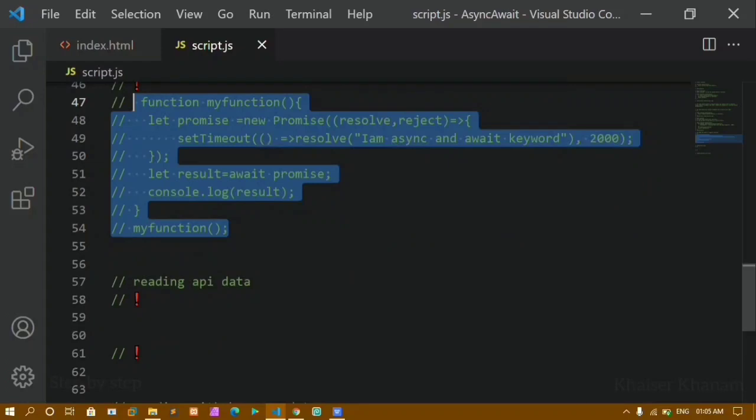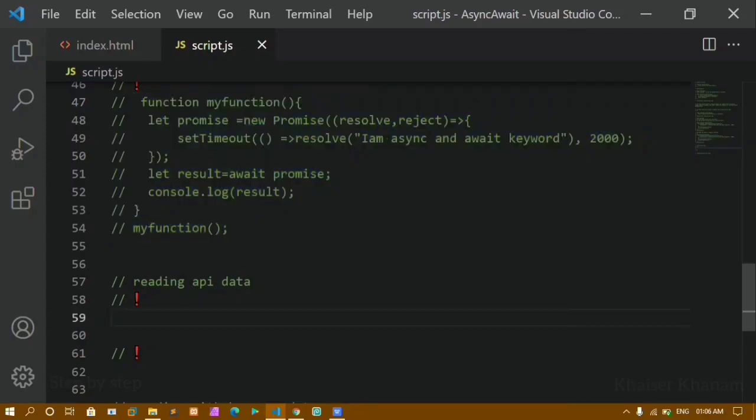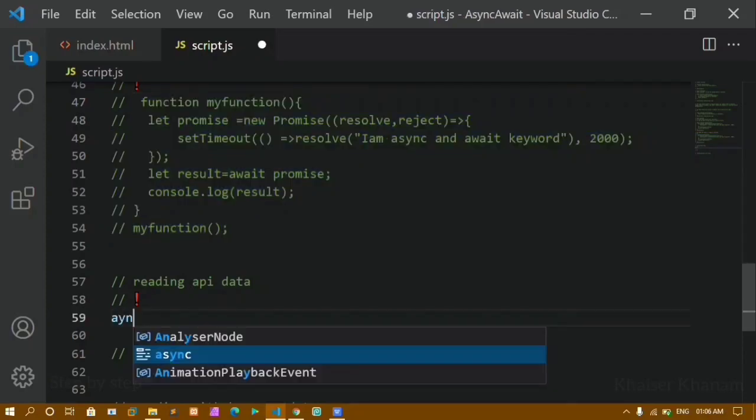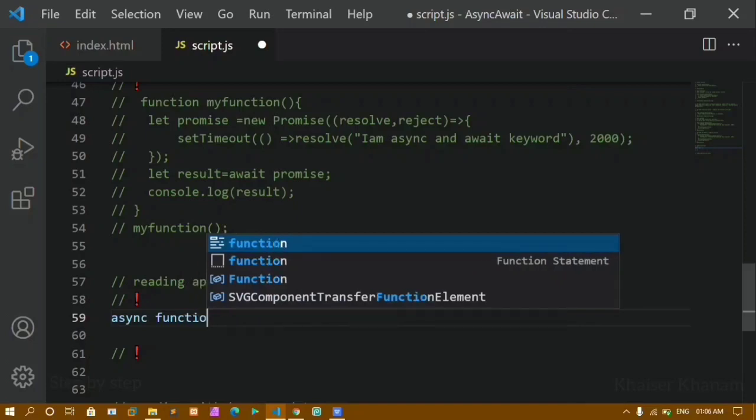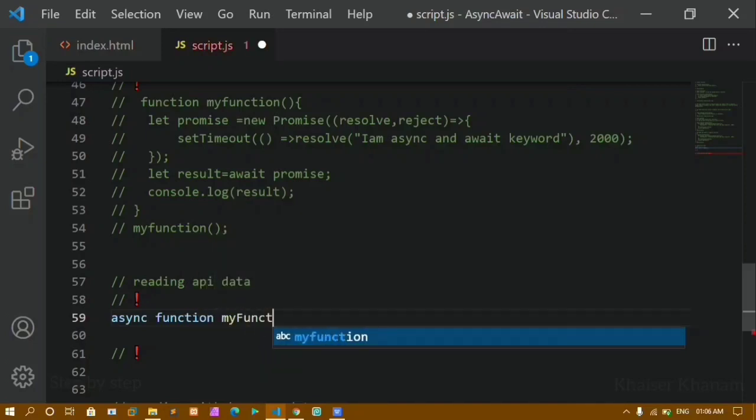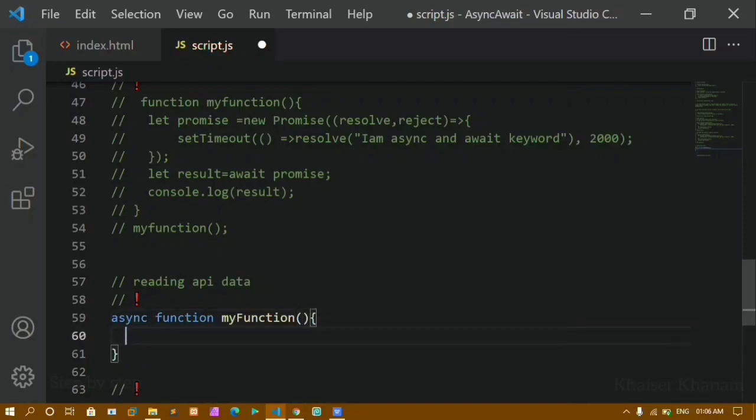Now next we have reading API data. Now we will see how to read the API data using this await and async. Okay, I'll just declare a function. I'll just use this async. I'll be writing this function. I'll give my function name as myFunction. I'm writing it again and again so that we get practice.